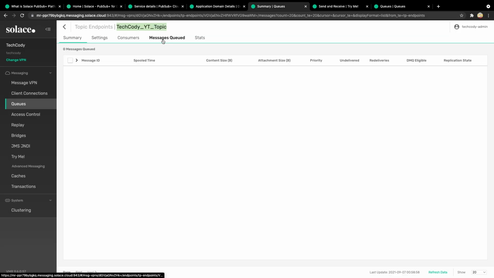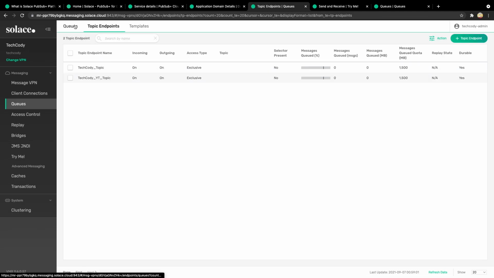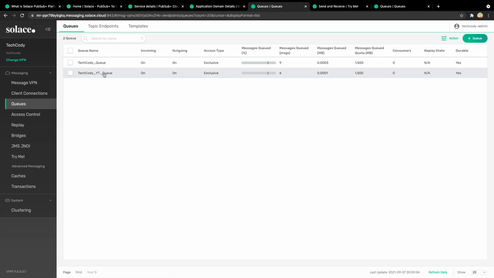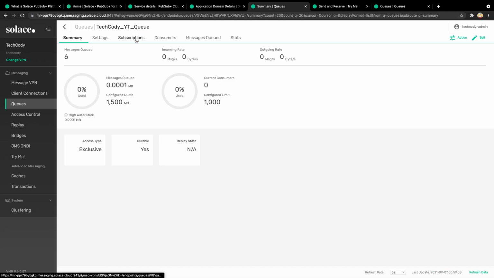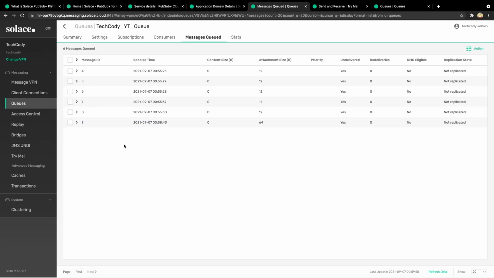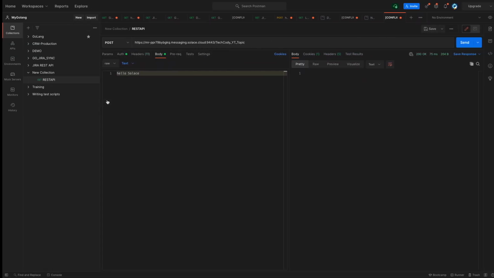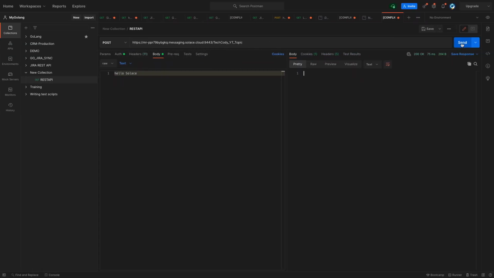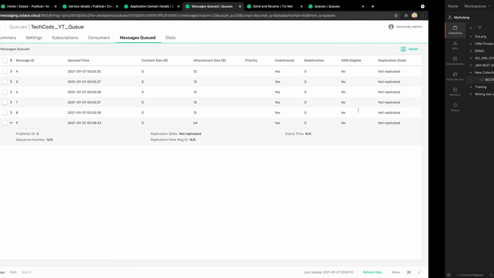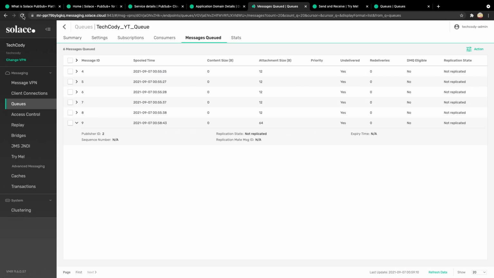So we'll again go inside the queue, and in the queue section, yes, we have got this message at 12:58:43. So yes, we are getting the messages. In case you want, we can try again to see whether the number is increasing or not. So again we have published the message. Initially it was 6. Now the message count has increased to 7.